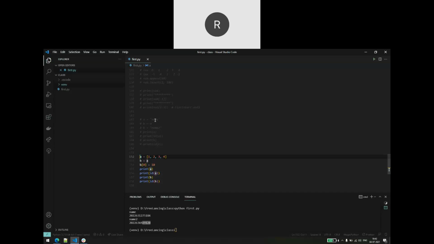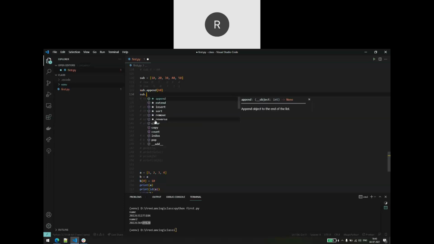So I think I have covered pretty much in list. Moving on, you will get a few methods similar to what you have seen, like append. This and all are some methods you are going to see. And I will see if there is any method. We'll see sort.